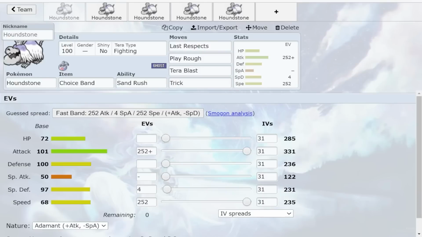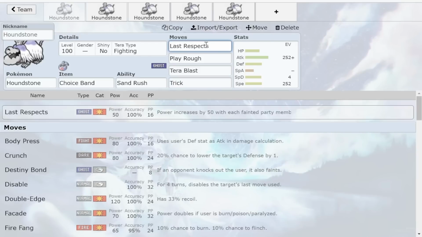So the first set we're going to be talking about is the Choice Band set. This is one of the strongest sets on Houndstone. Choice Band, while it does lock it into a move, gives it 1.5 times the damage. And with Sand Rush, you get double the speed as well. So you go from 235 at level 100 to 470, allowing you to effectively outspeed the entire metagame unless they have boosts. You're faster than Fluttermane, you're faster than Chien-Pao, you're just doing so much damage, especially with your Last Respects. This is the biggest move that does so much for Houndstone.